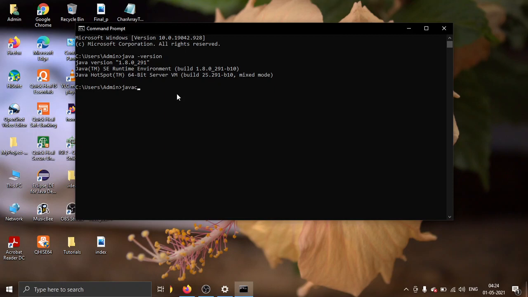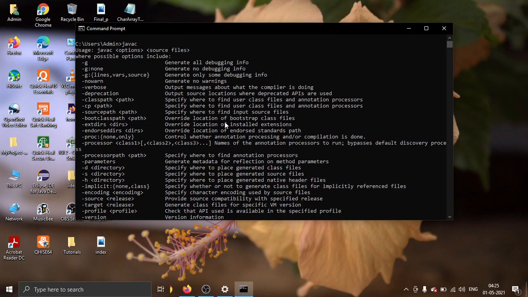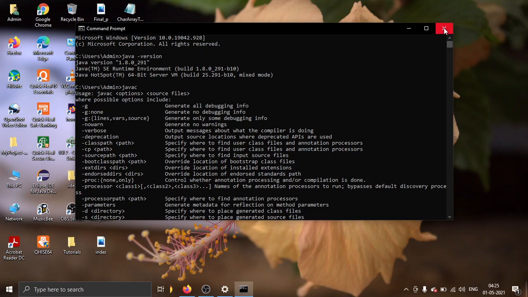After typing javac, I just hit the enter key. Now you can see I'm getting a lengthy message, that means Java is successfully installed on my system.